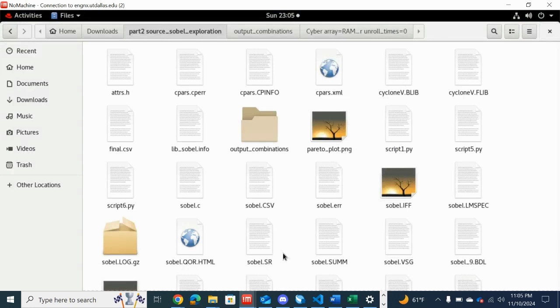For part 2, we've already been given a few files: the attribute file, library file, info file, blib and flip files, and the sobel.c file. The sobel.c file performs the Sobel function, where it extracts the outlines of an image.